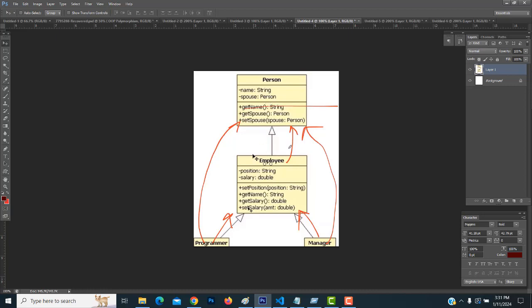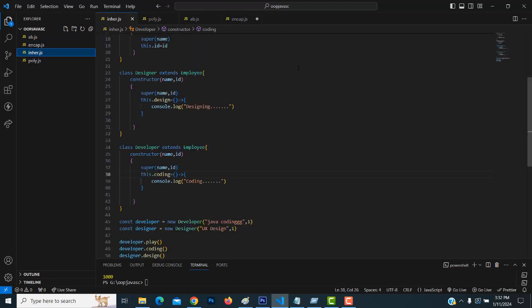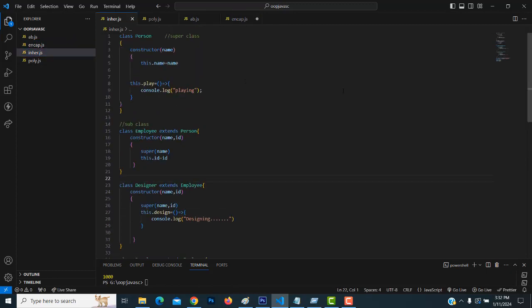Okay, so here we can access all the properties and methods of the person class in employee. The employee's properties and methods can be accessed by programmer and manager. Right. Now let's move to the examples one by one. Now let's move into inheritance. I have created this class. You don't need all the code, I will provide it in my video description. You will be able to do it, right?